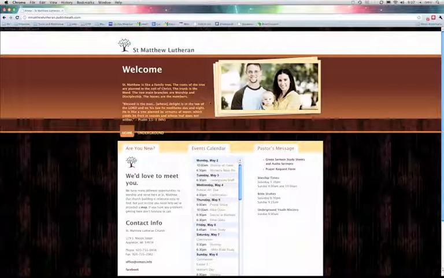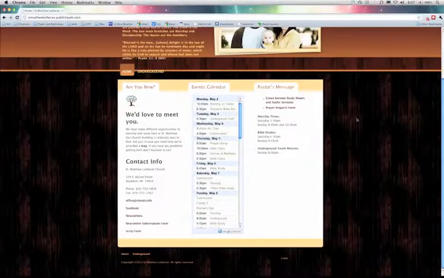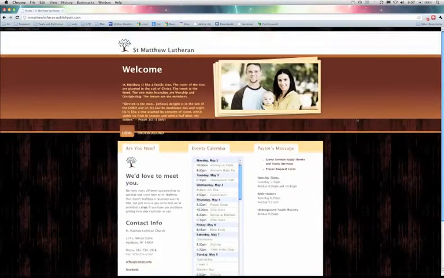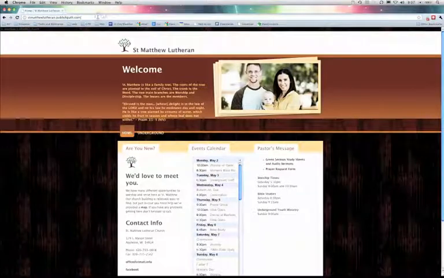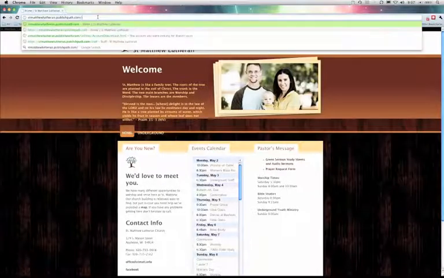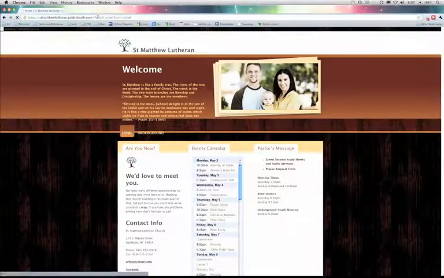The web address that you want to go to is stmatthewlutheran.publishpath.com. And you'll see what the current St. Matthew web page is, and this was our current temporary web page that we threw up there. Now we want to log in as an admin, so we want to type in the address bar /login.